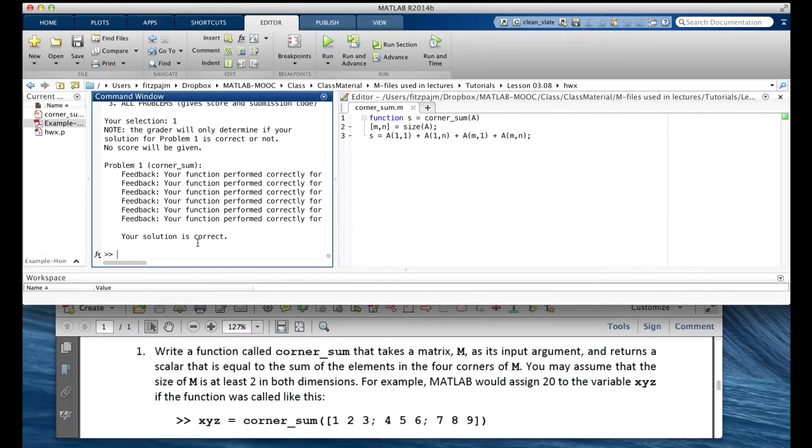Let's test 1. Solution is correct. Hooray! We did it again. But even more importantly, we learned a few lessons. 1. We do not change the input argument when we pass a value from the command window. 2. We must assign the result back to the output argument.